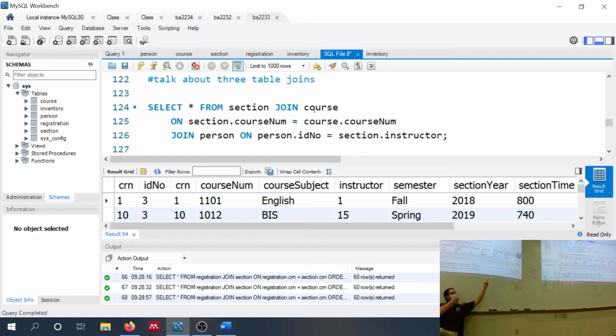So basically, we've done a 2-table join. But we're not limited to 2-table joins. The cool thing about joins is we can join as many tables as we have, as long as we have common criteria to join them based off of. So far, we've done section and registration, and we've done, what was the first one we did? Was it person? I think it was section and course, right? Okay, so they have something in common.